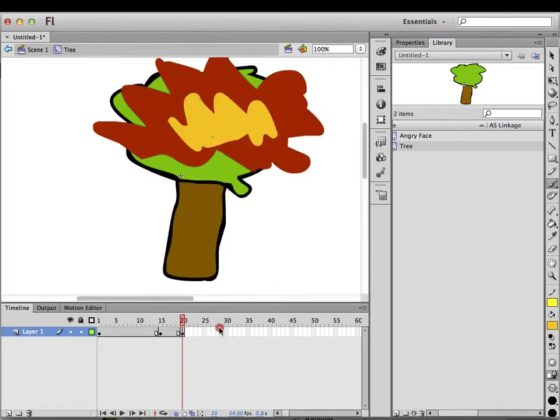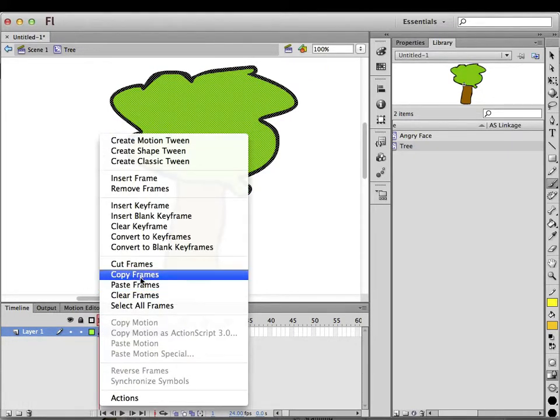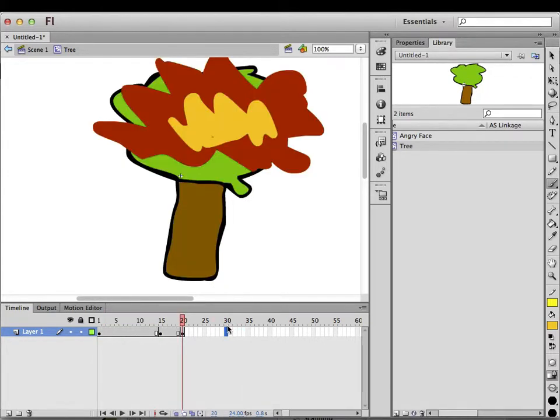And then last thing we do, we go to frame 30, copy the first frame, and then we paste it in there. Oops.